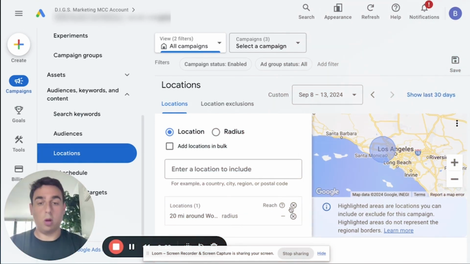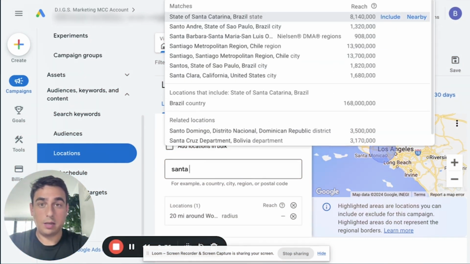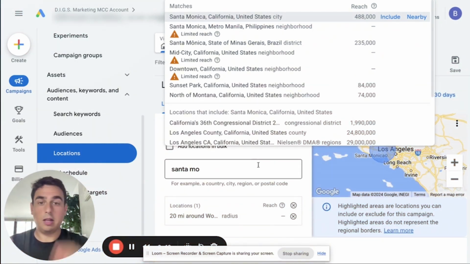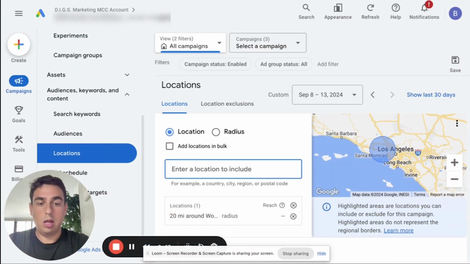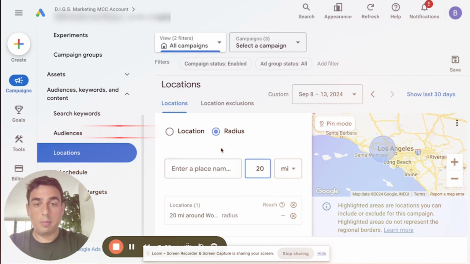If I don't want to do that, if I want to be more targeted, it gets pretty specific with cities. So you can type in Santa Monica, right? That has 488,000 people versus Los Angeles, which had 25 million people, as you can see here within the reach. You could also type in a zip code. So let's just say you wanted to target 10018, which is a zip code in New York. You could also target very specifically certain zip codes. Again, this depends on your product and who you're selling to and whether it matters how local someone is or not. The other option is radius.